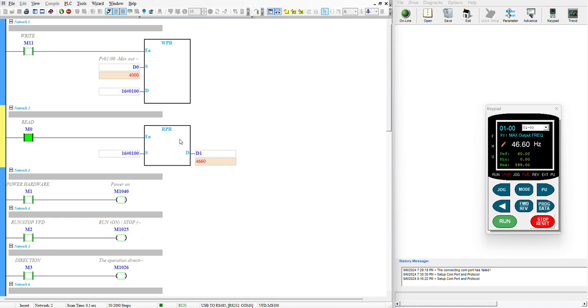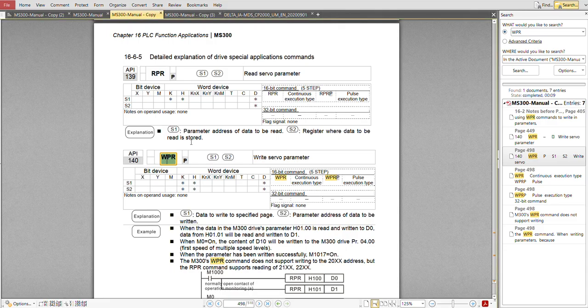0100. I will change it to 44 again. 45. Okay, there. Now you can see here, we can read the parameters. By this command RPR, read parameter, we can read. What we have here are two parameters, S1 and S2. S1 is which parameter address.